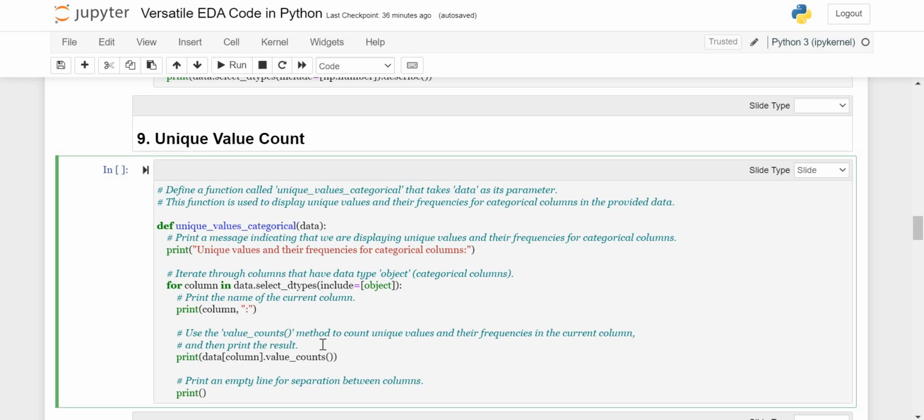Then use the value count method to count unique values and their frequencies in the current column, and then print the result. So how do we do that? Print is equal to data. Then we use this column as the iterating variable, so it will only work on this column that we've actually identified here. Then do the value counts, then print out.